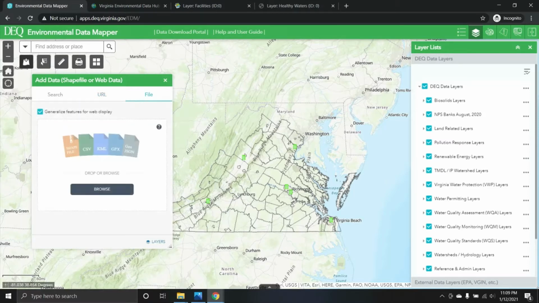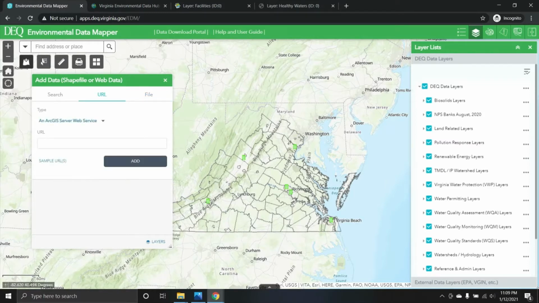And last but not least, a file upload, which is going to ask you for a local file that you have available on your workstation to upload for viewing within the EDM. And we see some of those file extensions here, but we'll come back to that in a second.